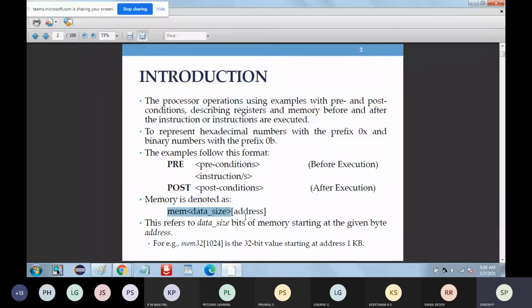Data size of the memory starting at the given byte address. For example, if it is memory 32 of 1024, what does it mean? It is a 32-bit value starting at address 1 kilobyte.